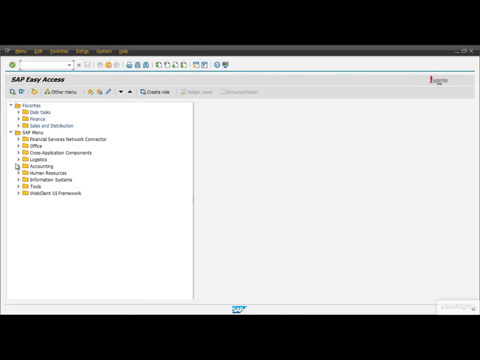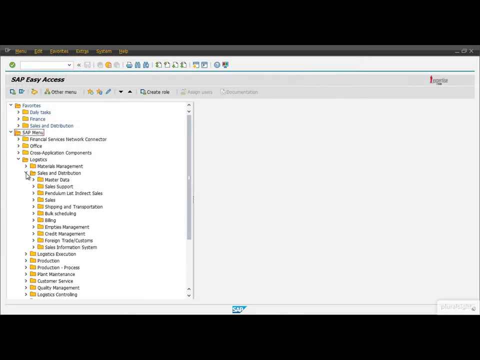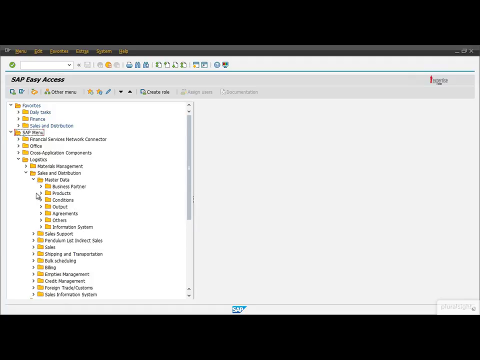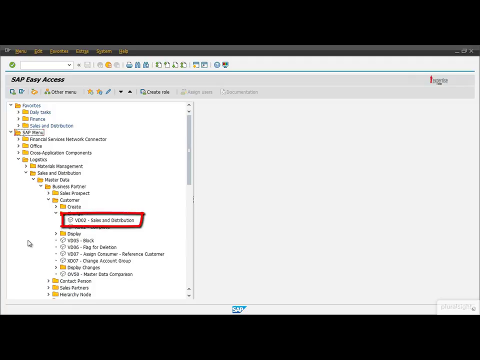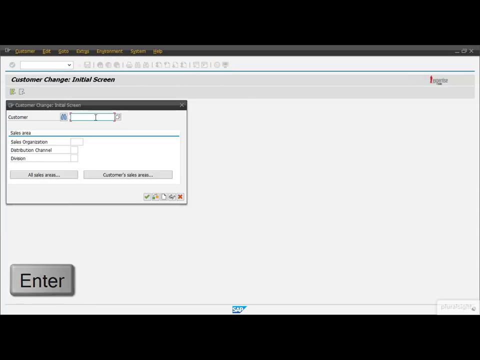For this reason, I try to choose a transaction for this demonstration that contains all the necessary screen elements that you need to know. I chose the transaction VD02, aka changing a customer. So let's enter this code into the command field and then run it by pressing the Enter key. As with most transactions, this one also has an initial screen to greet the users who come here to change the data for a specific customer.